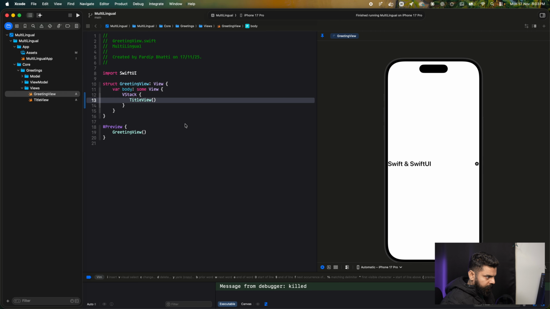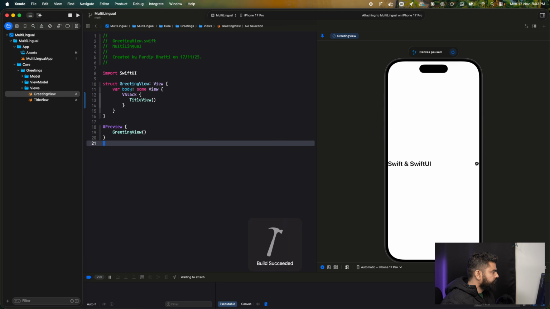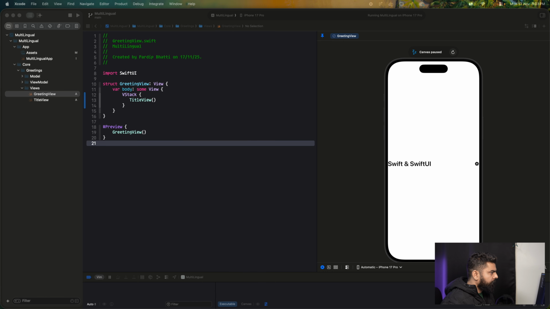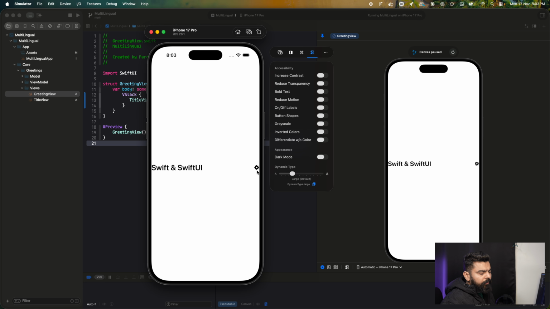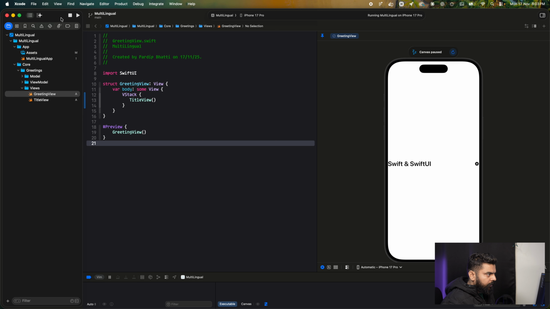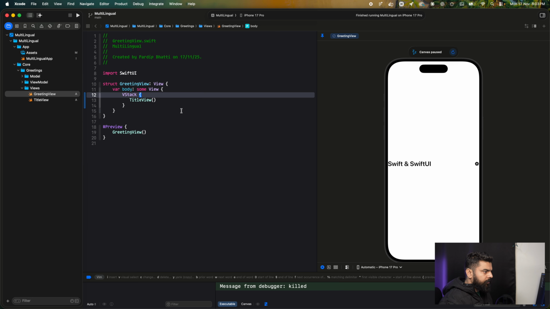So we already have this one. We are already calling this title view here, so it is looking into our main view. Even if I will be building this, and see here, I'll add some padding on the left and right, but I'll do that later on. So again, let's stop it, and now I will be working.